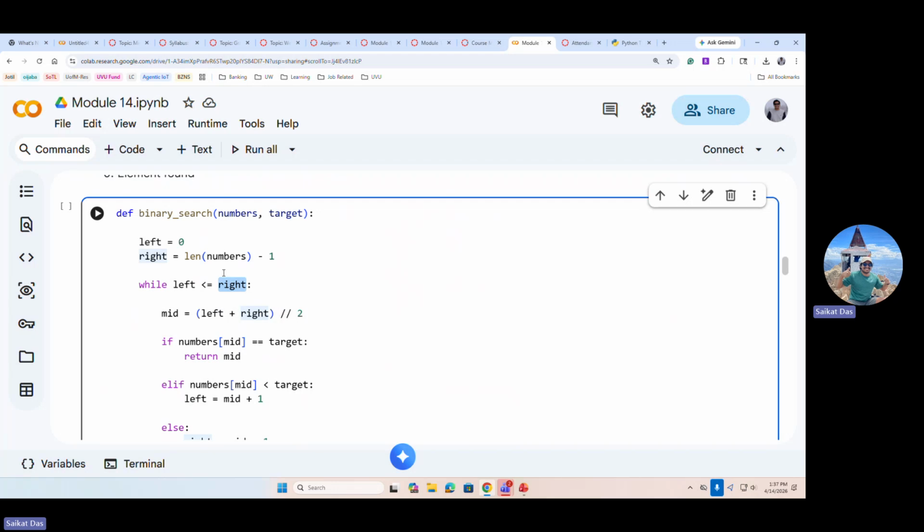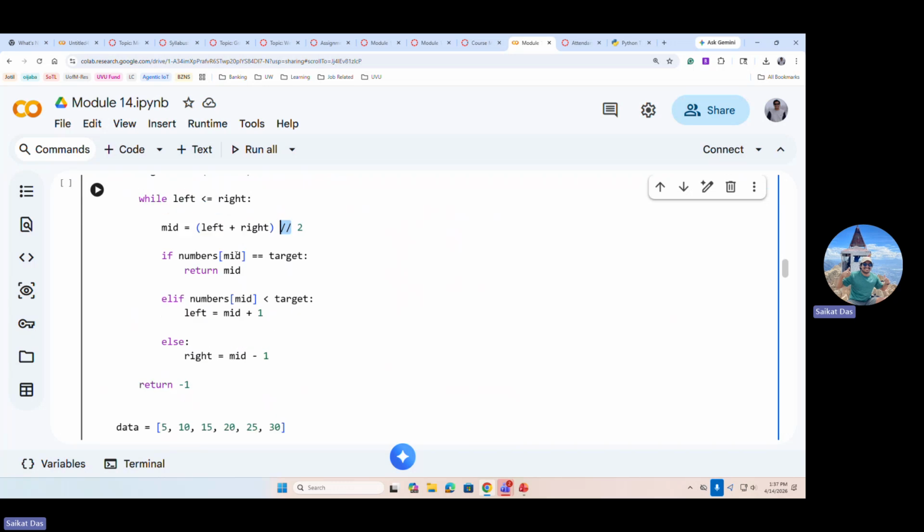Then I will iterate, and every time I will calculate the mid position. How can I calculate the mid position? By the integer division of left plus right divided by 2. I will check if that particular midpoint value is exactly the target. If it is, return the mid.